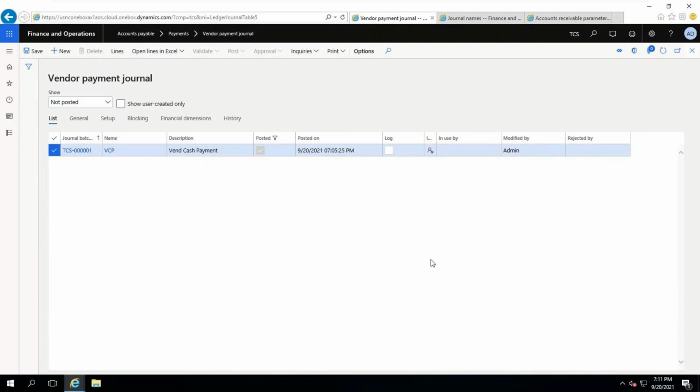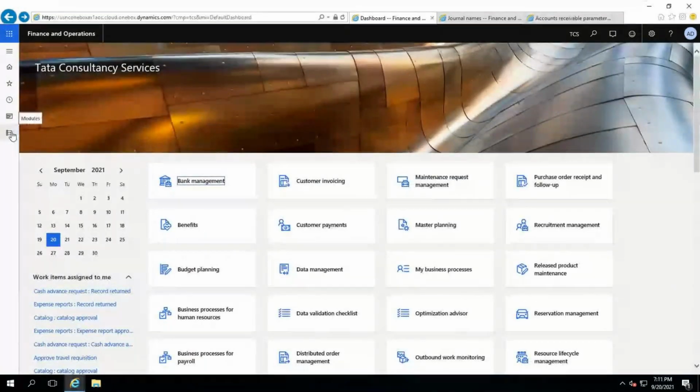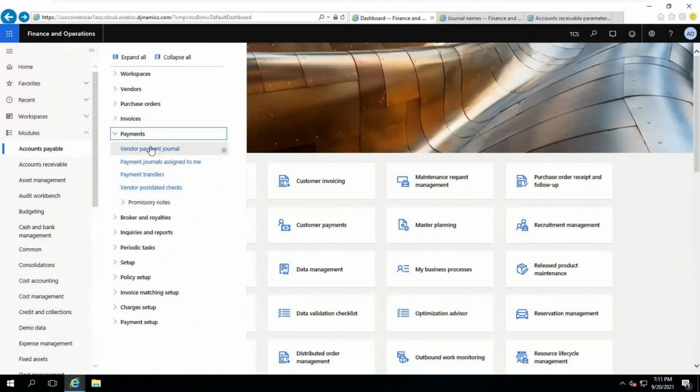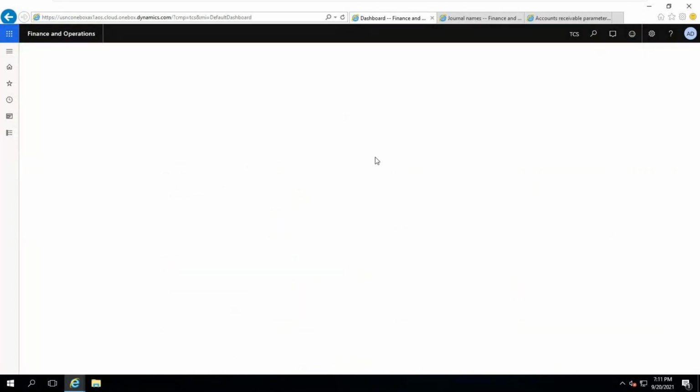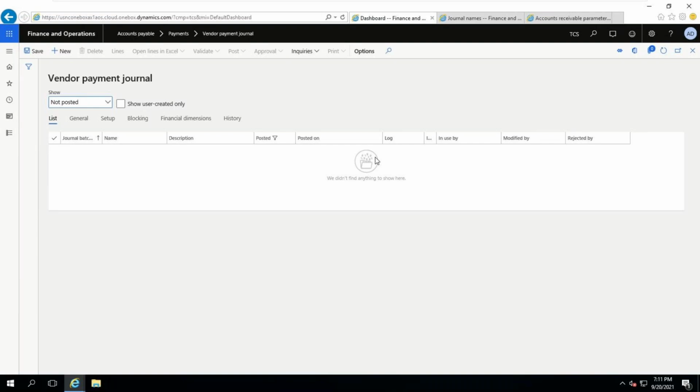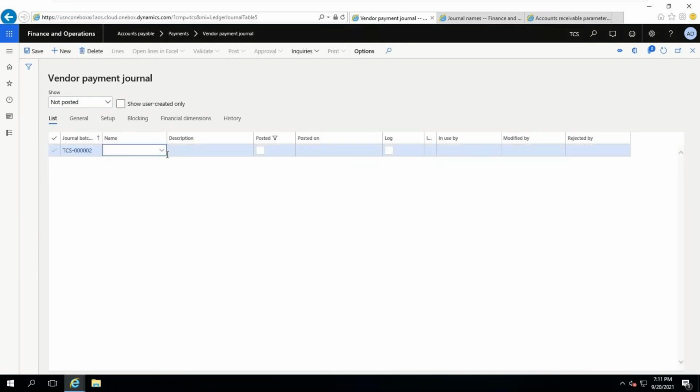Every time we need to create checks and all. So instead of creating checks, if we do online payment, what is the situation and what is the scenario? You need to tell.